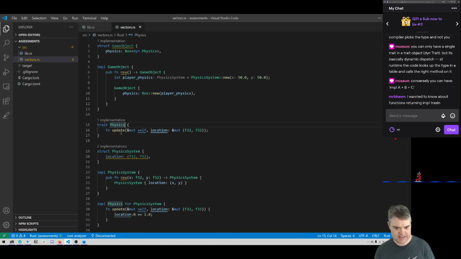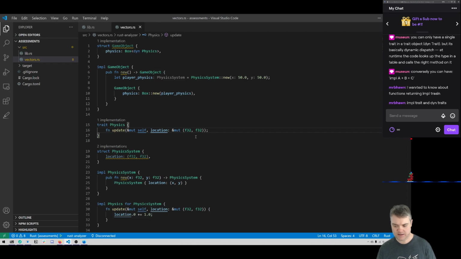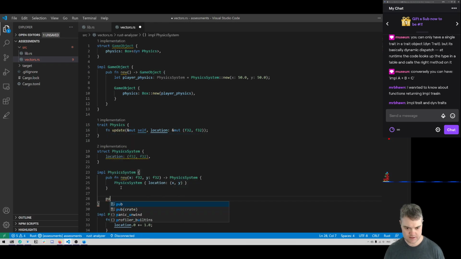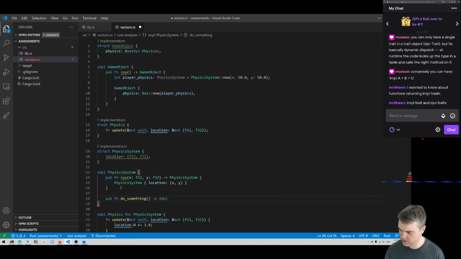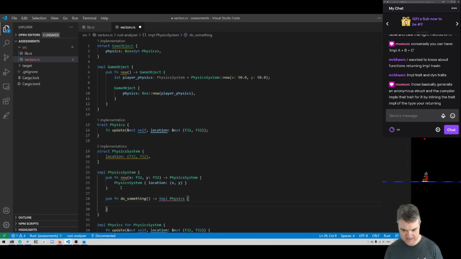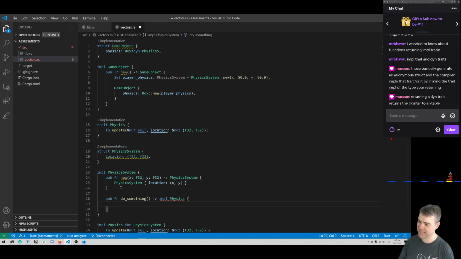So that would be something like in Physics here. Let's not do trait. Let's do impl PhysicsSystem. We just do some other thing. So like a pub function do_something, and we're going to return impl Physics, something like that. Those basically generate an anonymous struct, and the compiler impls that trait for it by inlining the trait impl of the type you're returning. Returning a dyn trait returns the pointer to a vtable.